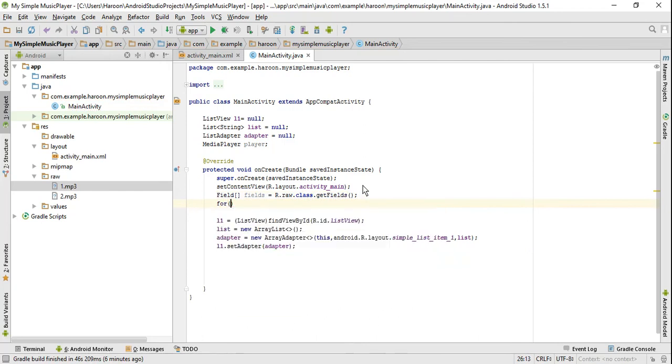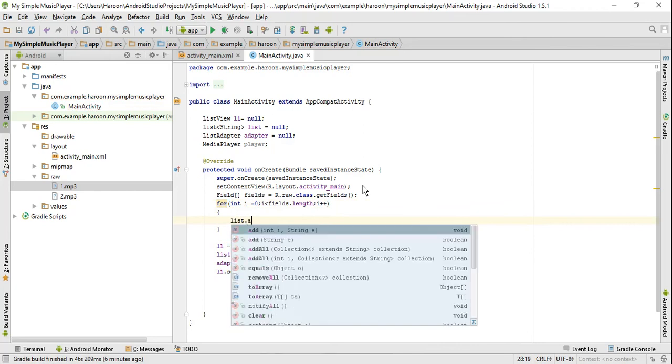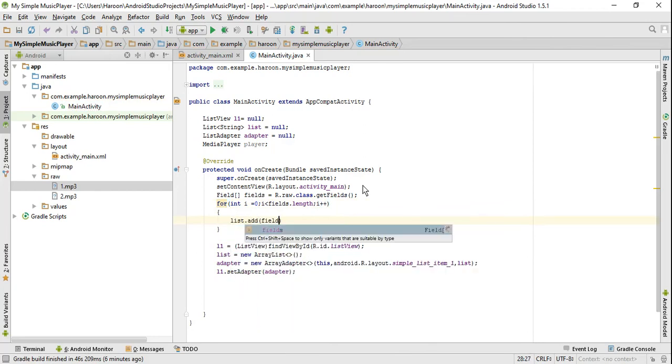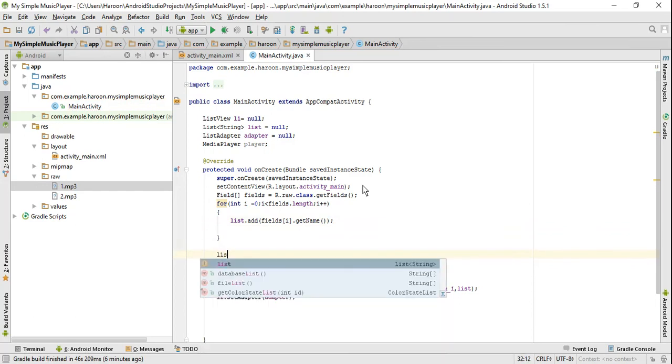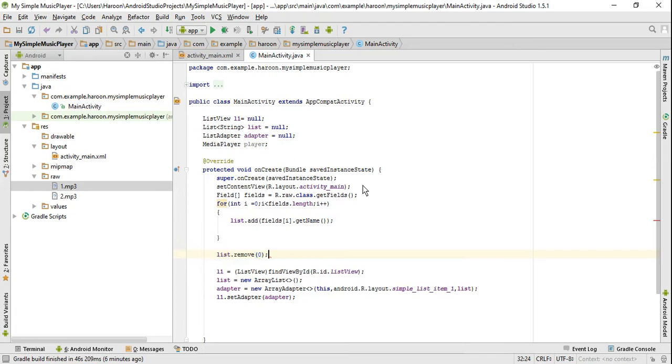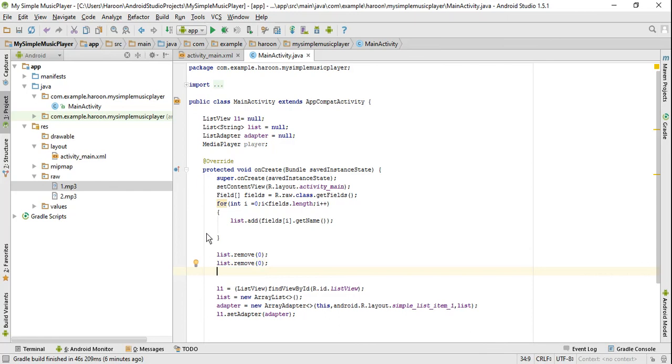Now I need to initialize a for loop. Then I press this dot add. What I need to add here is fields, get name. And in here I need to remove the first two arguments, so I will remove 0 and again I will remove 0. I will explain why I need to remove these first two values.